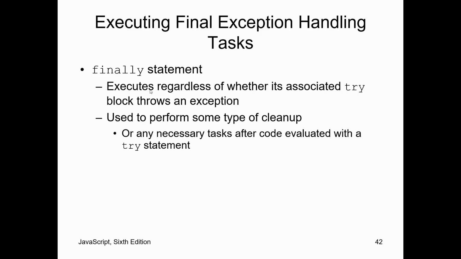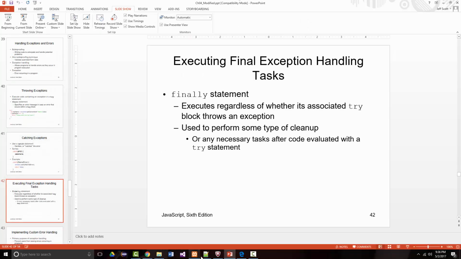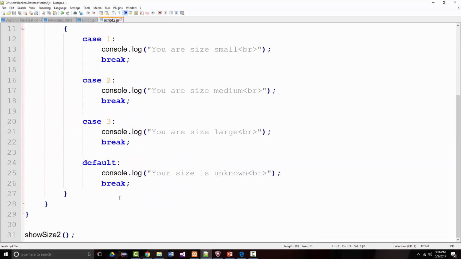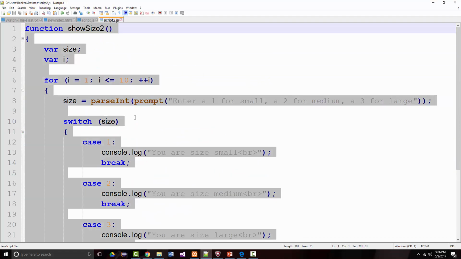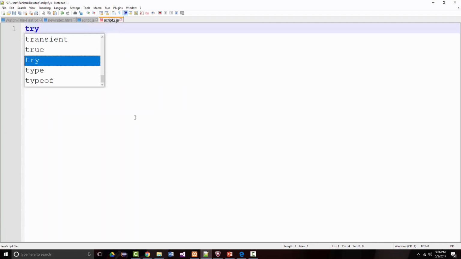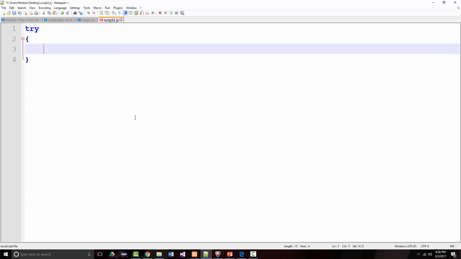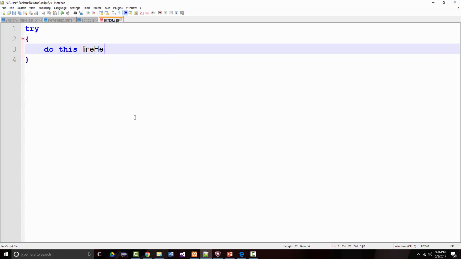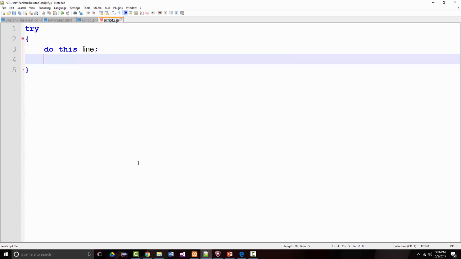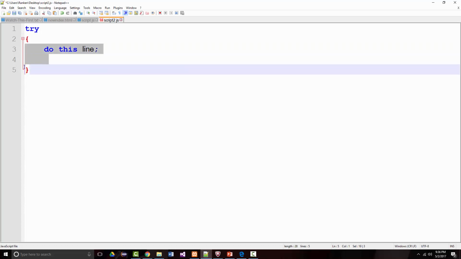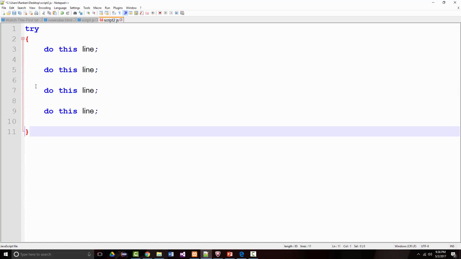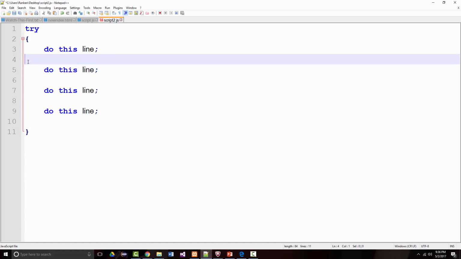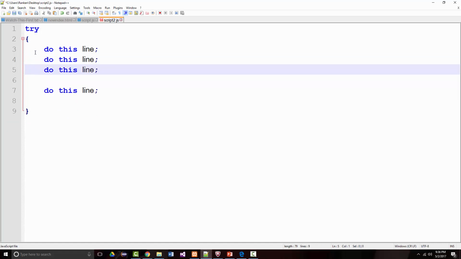So let's say that I have some code. All right, and this is script 2. This is just some junk anyway. So let's say that I've got a try statement, and inside of that try statement, I put in, do this line. I'd have to actually have a line of code in there, but you get the idea. So I'm going to put 4 of those in there, and any of those 4 lines could conceivably fail. For whatever reason. So any of them could conceivably fail.